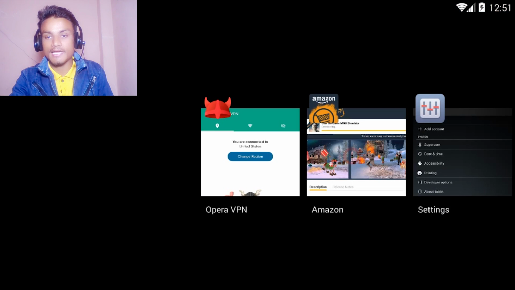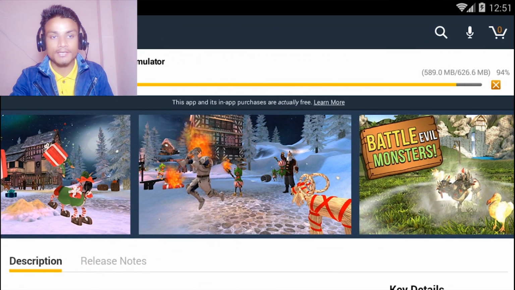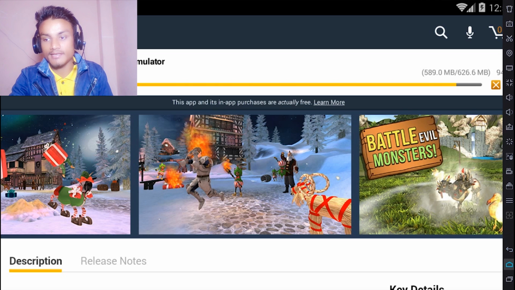And as you can see, I'm downloading the Goat Simulator MMO, so it is also a really heavy game and it does support it. That's why I'm downloading this, and I am planning to play it, and I'm downloading from the Amazon Underground app. So really cool. This is going to be really good fun.